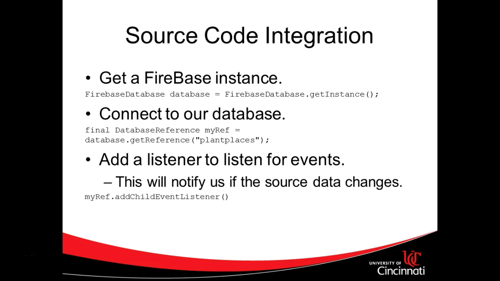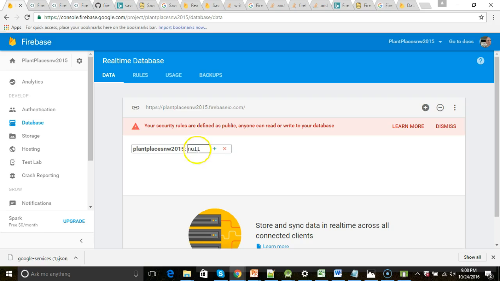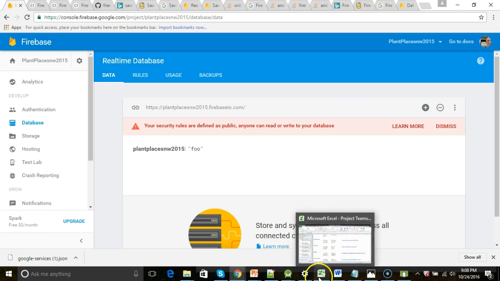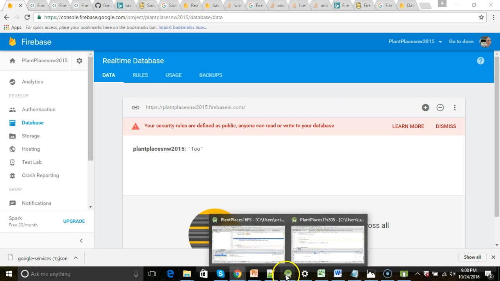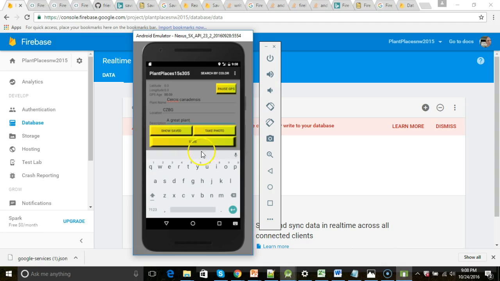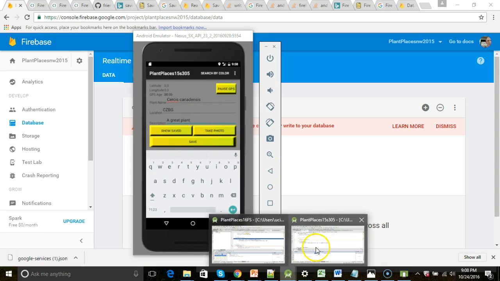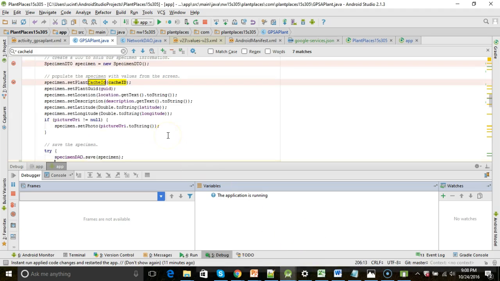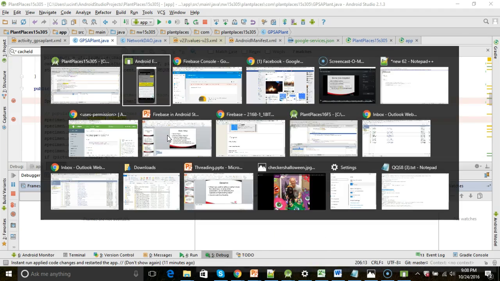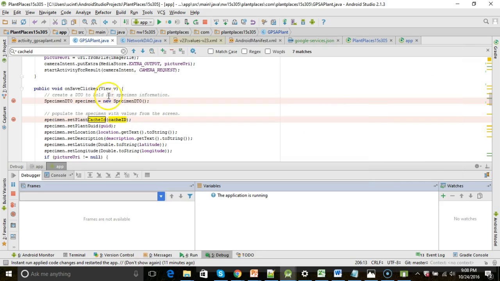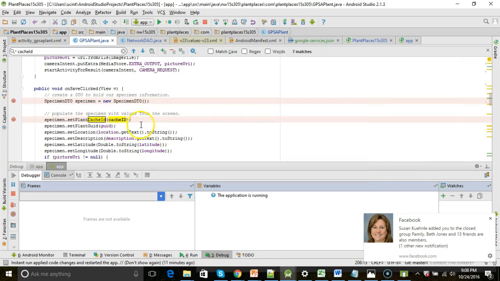So the next thing that we need to do is add a bit of code. Now I'm going to go ahead and start this application with just a root node called foo. And I'm going to go back to Android Studio. Now, the screen that we're looking at here is kind of the big screen for the application. It's called GPS a Plant. Currently, if you press the Save button, this big button here, it's going to invoke a method called onSaveClicked.